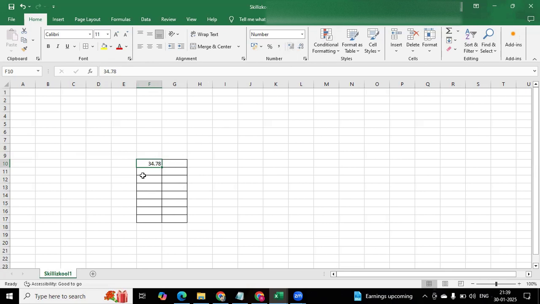If you decrease the decimal, the original value comes. So that means it won't change the original or default value of this number. It only changes the appearance of the value. Here it shows as 35. However, in the backend, the default value is 34.78.